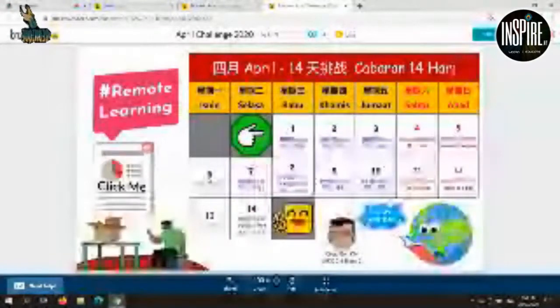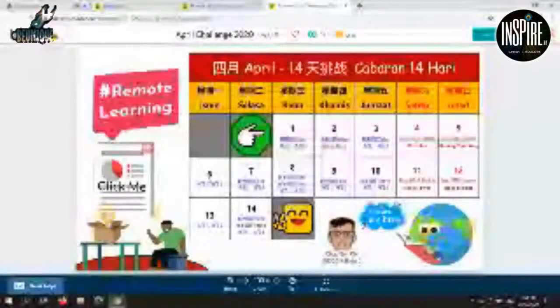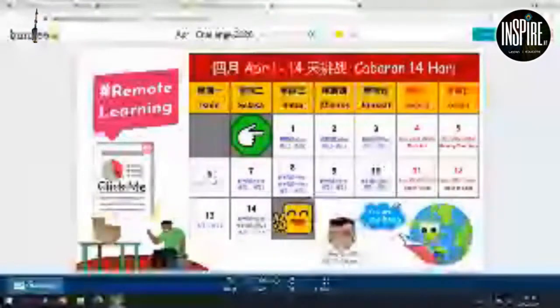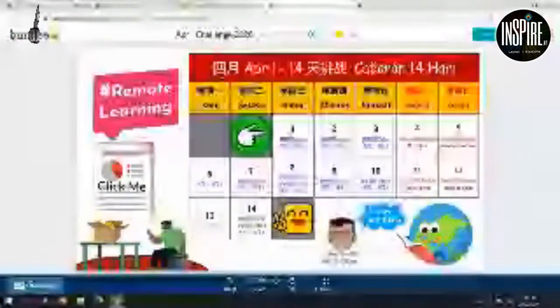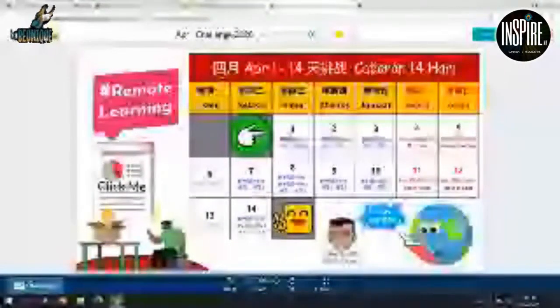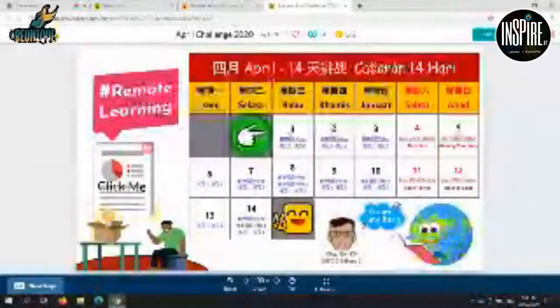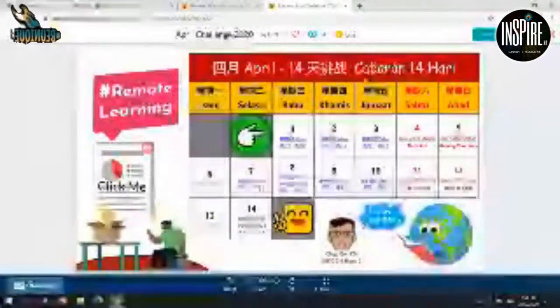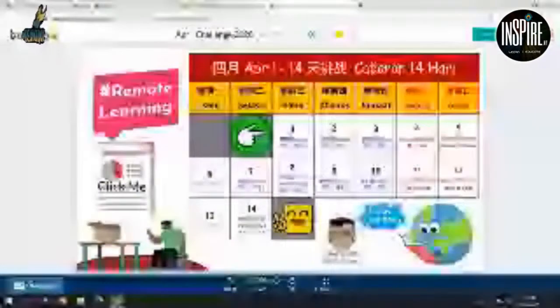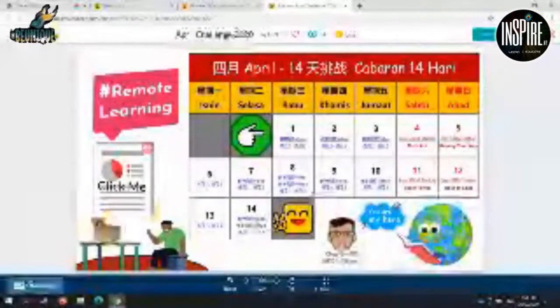They will come to the April challenge. For your information, I created this April challenge due to the second phase of the Malaysian MCO. We created it in dual language, so it's mainly in Mandarin and Malay. This is a 14-day challenge. We started from the 1st of April until the 15th of April.